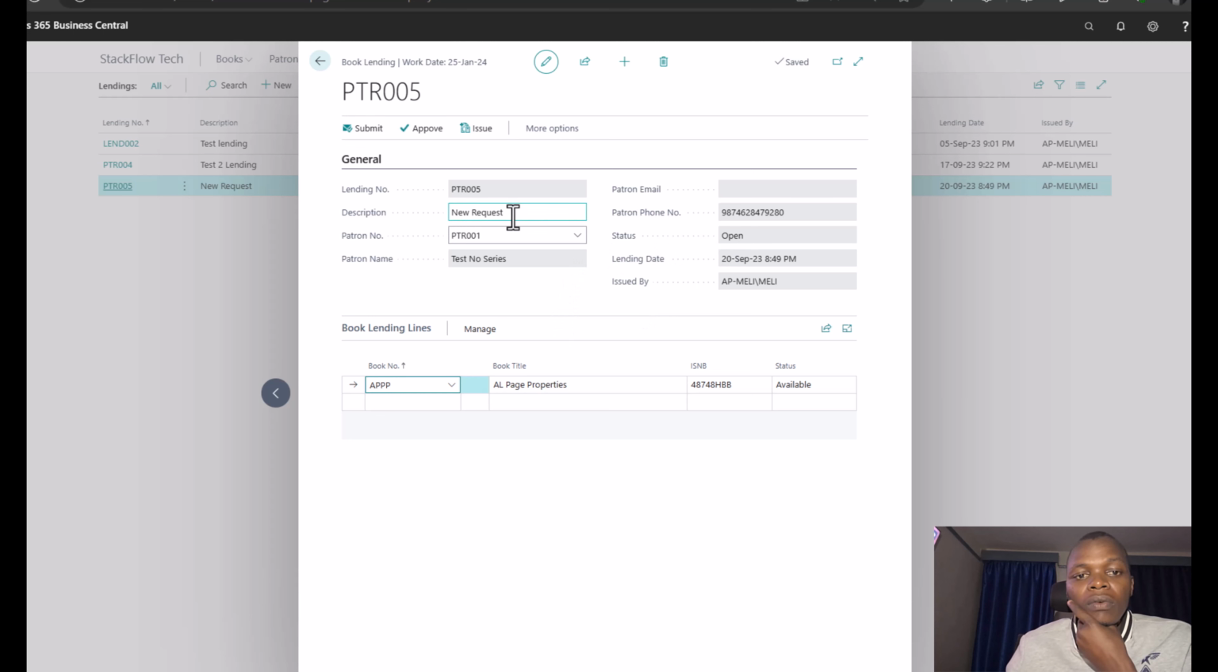When I submit this, I expect it to change status, which we've also explained. But again, I don't need to see approve and issue because I'm the one applying to get these books from the library. I don't need to approve anything. If need be, the approver might be the librarian or staff in the library. And even the person issuing this book is also a different person.